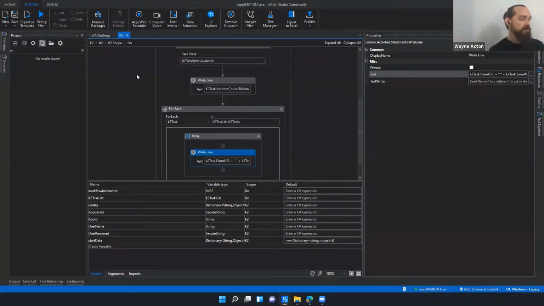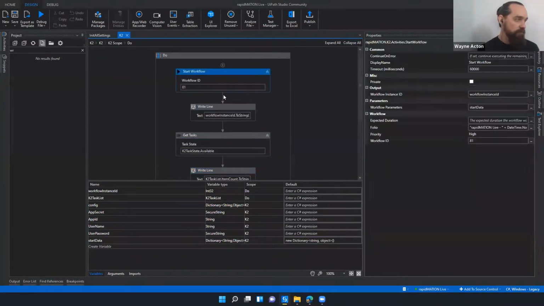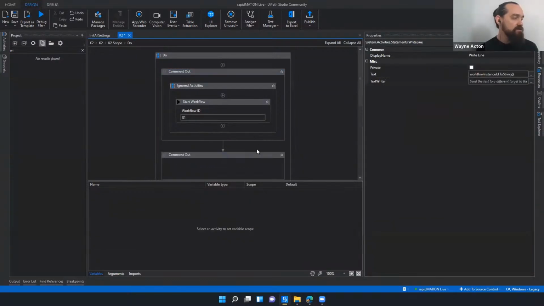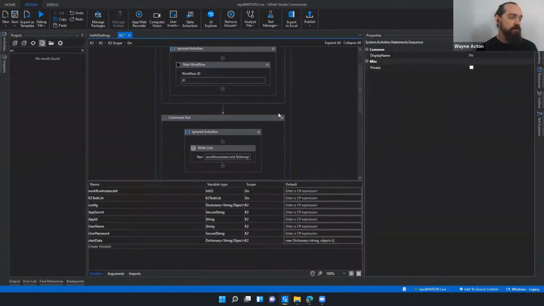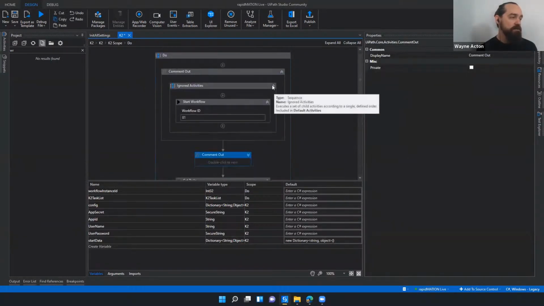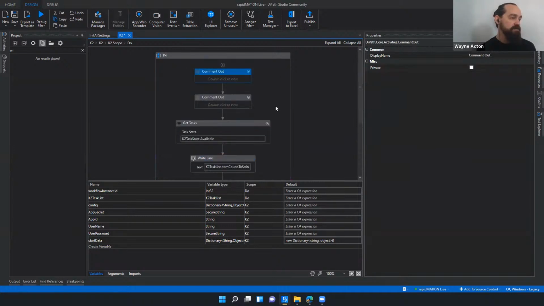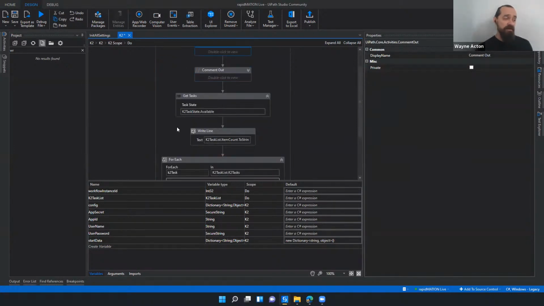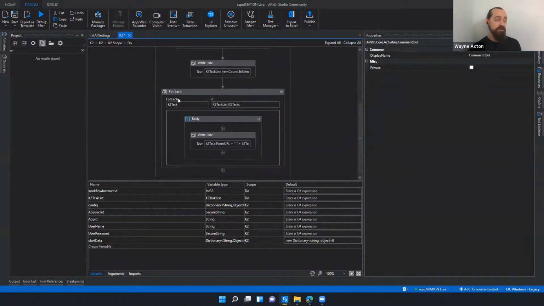All right. So what I'll go ahead and do is I'm just going to disable these two over here because we're not going to start a workflow anymore. We're just going to go off and grab a task from a workflow. So let's just collapse those down. So we're going to do a get tasks. We're going to write out the count of tasks, and then we're going to loop through it and just write out the information we find on every task. Okay, so let me go off and hit play on that.